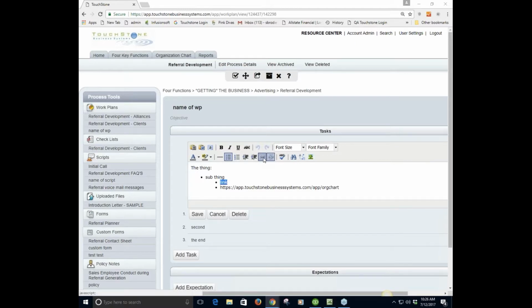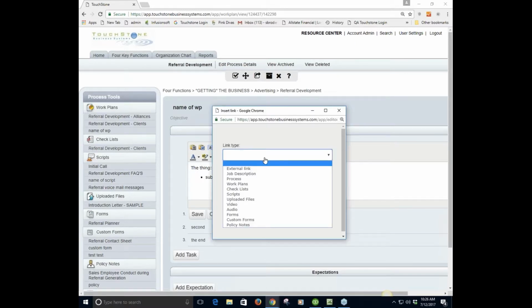The other link types are all things that are inside of TouchStone. External link is for things that are outside of TouchStone: another website, another web page, another web tool for that matter. If you have another web tool you're using, as long as you're through your own username and password screen, TouchStone will go right to whatever screen you're referring to. You can also link to Google Docs in the same fashion.